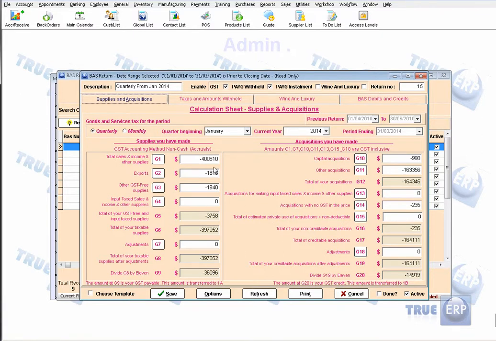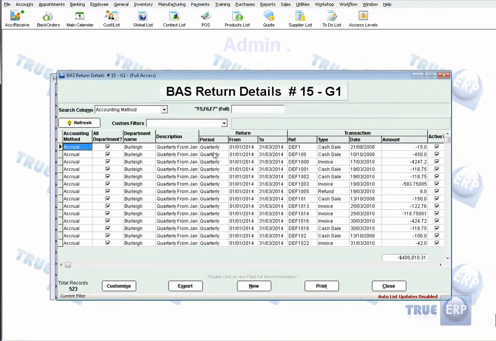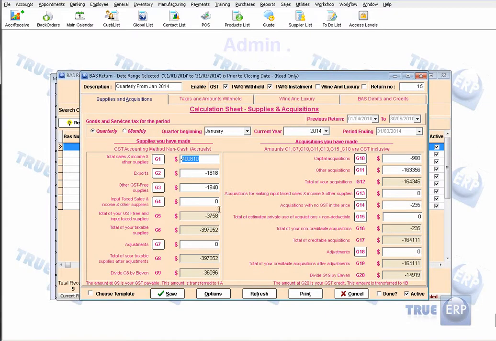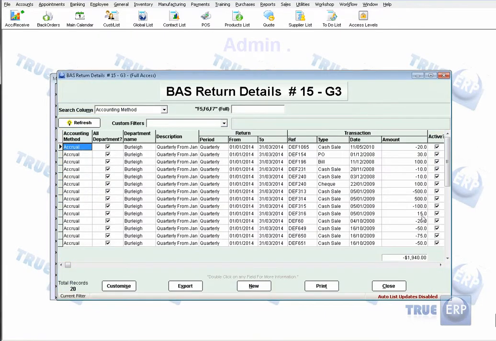Now if you'd like to know what actually makes up these values, really simple. Once again, you would double click and it brings you to the details, and it shows you exactly what brings up those values. Again, if you'd like to know, once again double click and it brings you to exactly what makes up that value. So really great stuff here.